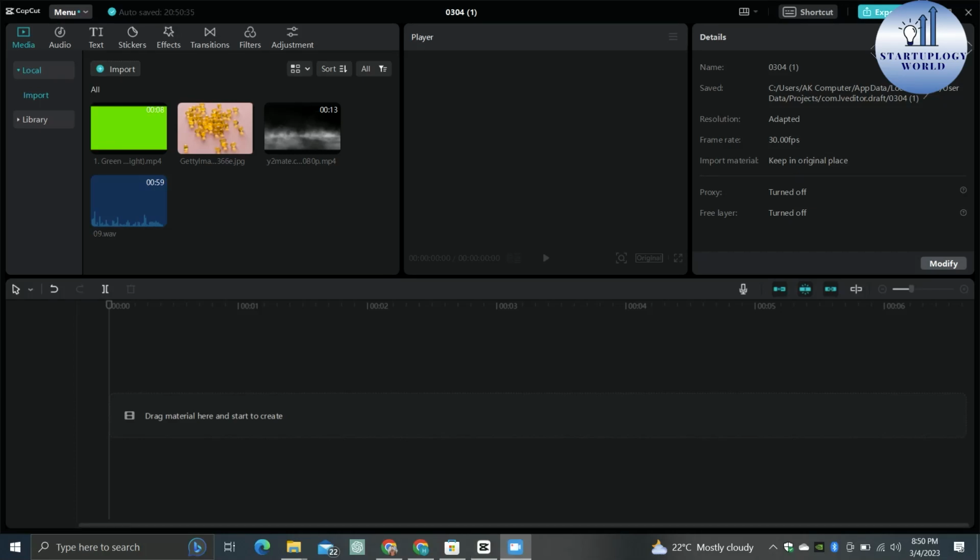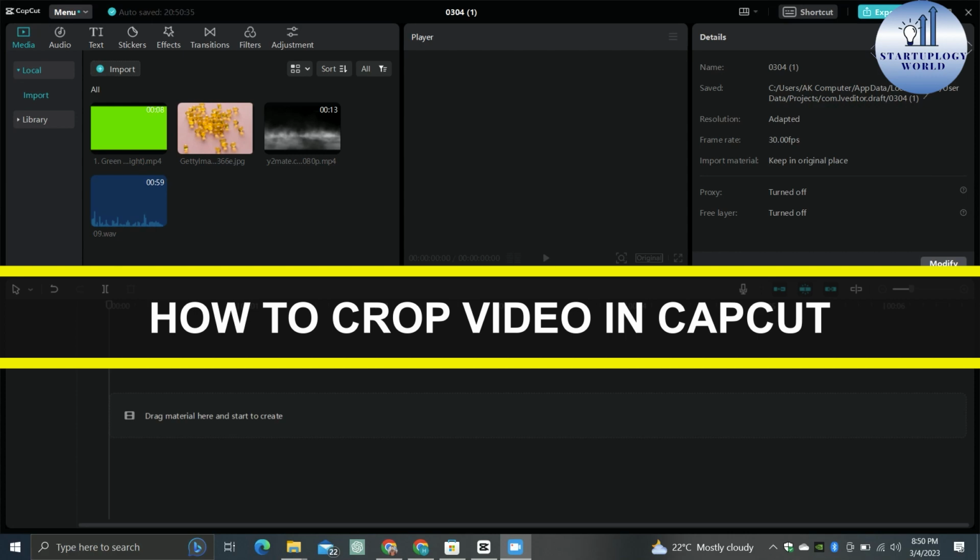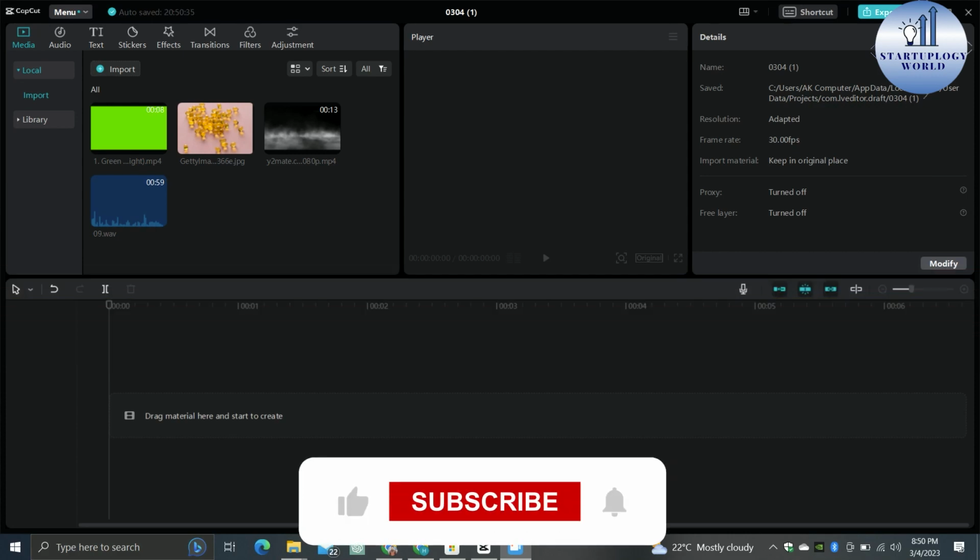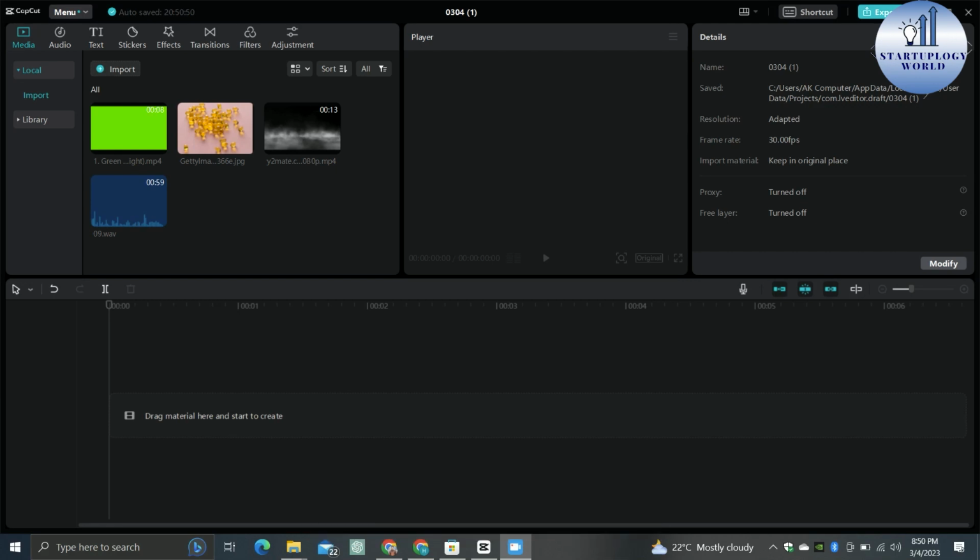In today's video, I'm going to show you how to crop a video in CapCut. So if you are using CapCut for video editing and you don't know how to crop a video in CapCut, I will show you how to do this. It's really simple and easy.